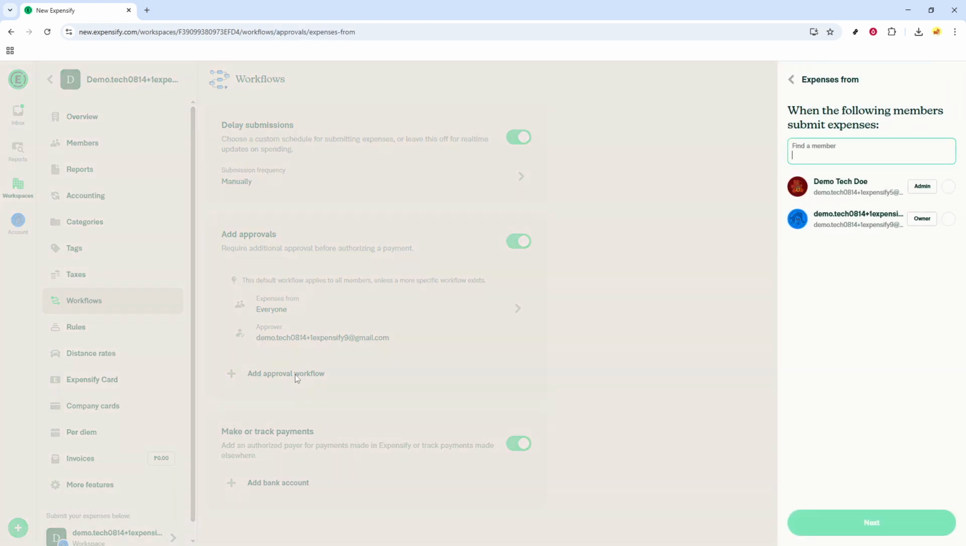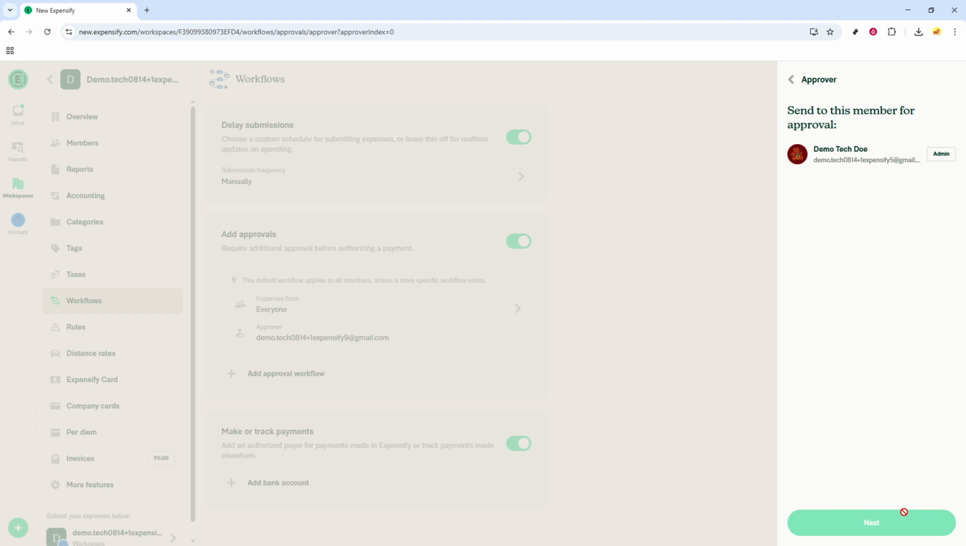Once you're in the Workflows section, the next step is to create an approval workflow. Click on the option that says Add Approval Workflow. This action will take you to a new page dedicated to the specifics of creating and managing approval lines. The interface will guide you to highlight the critical parts throughout this process.